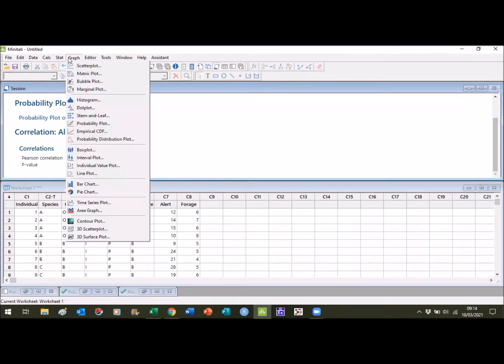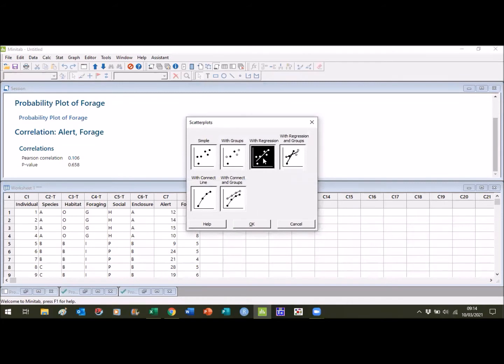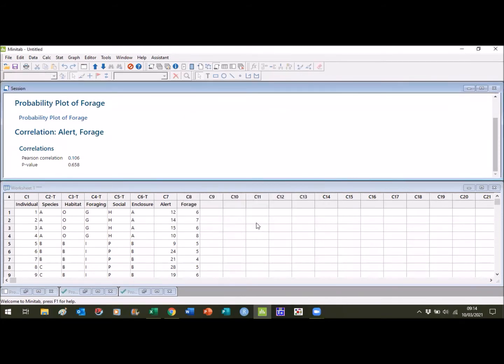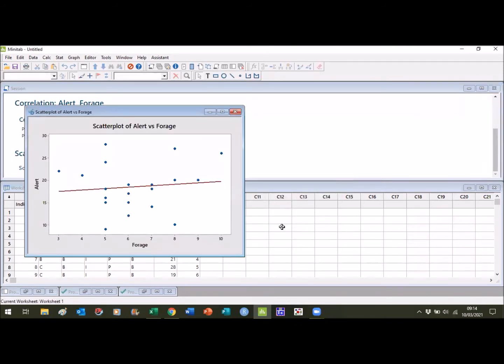To show what that means by looking at the data visually, if we just draw a simple scatter plot and we pop a regression line on it, and we add in our 2 variables that we think might be related, we can see that there is really no slope to that line and really no patterning to how alert and foraging interact with each other. So we can assume that these are 2 independent behaviours.